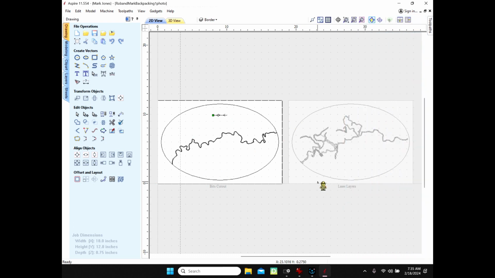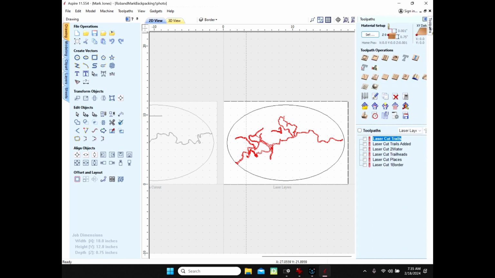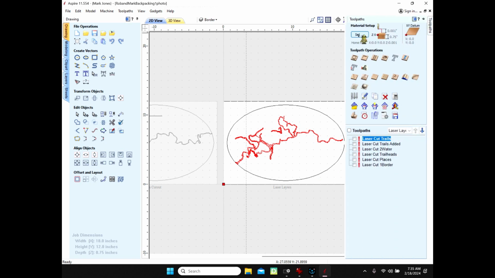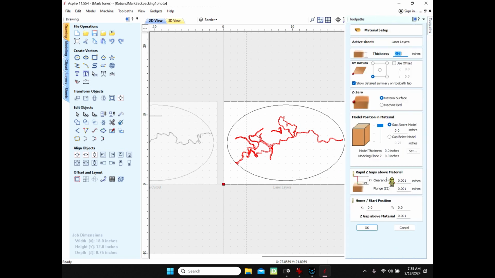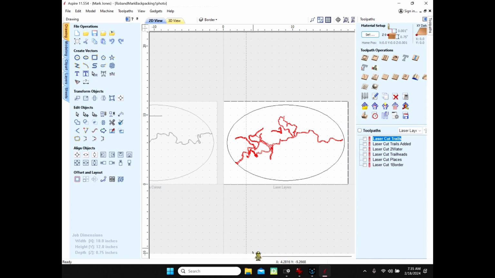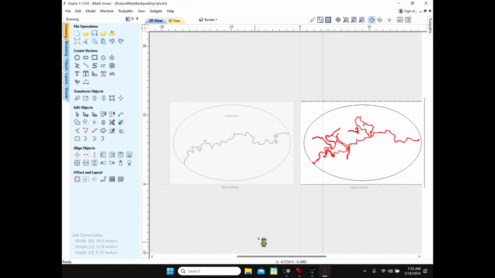Whereas if you go over here to this one and you look at your material type, the settings are 0.01 because the laser doesn't go up and down, and that will save you a lot of time. So I learned this last week to keep that separate and that kind of thing.